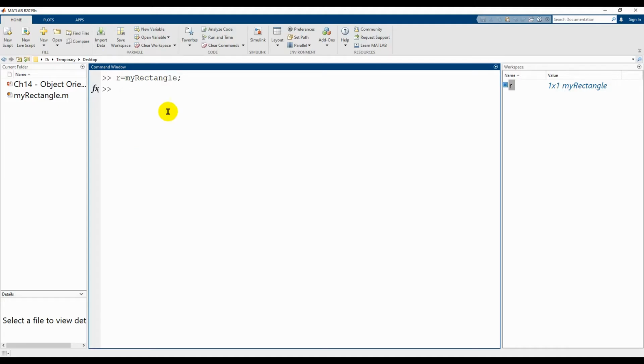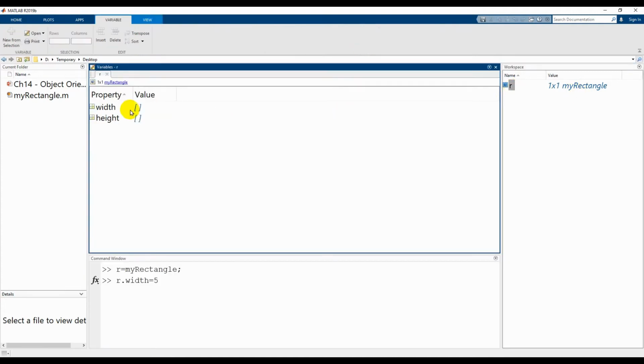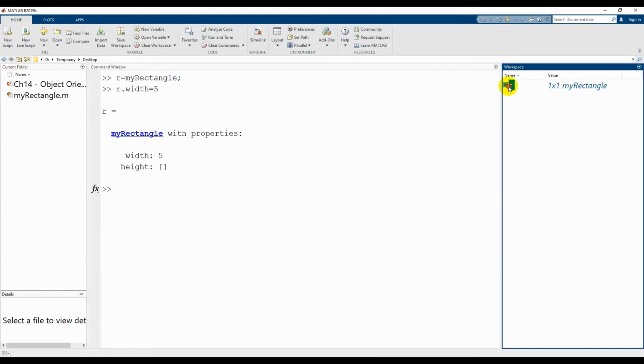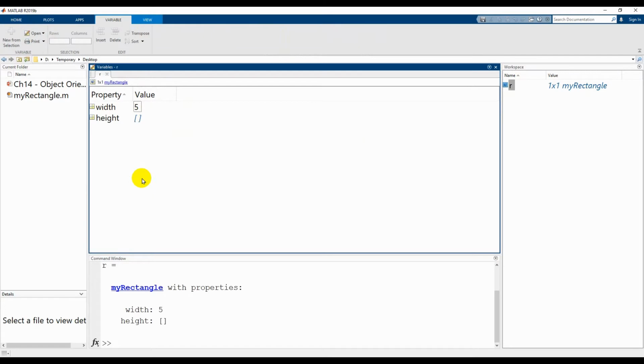And when you want to set it, R dot width equals 5. Okay, so it will be set. So let me show you this. When I enter this, automatically it will change.